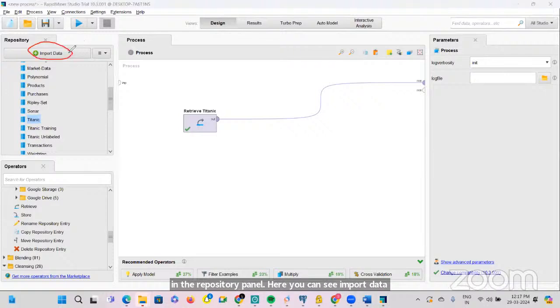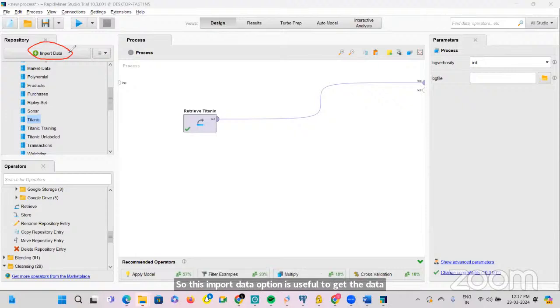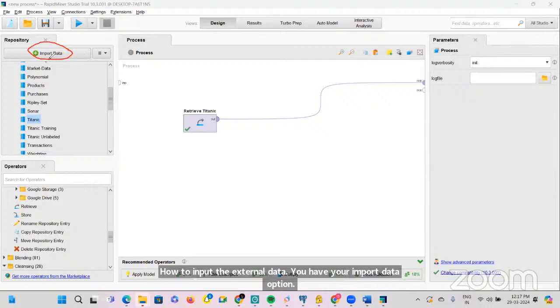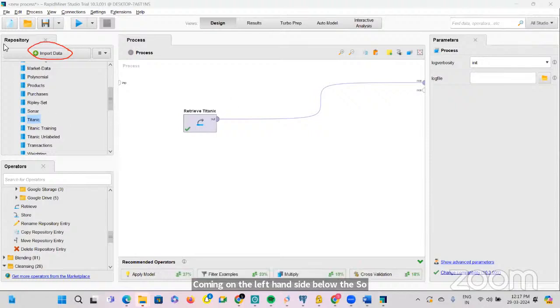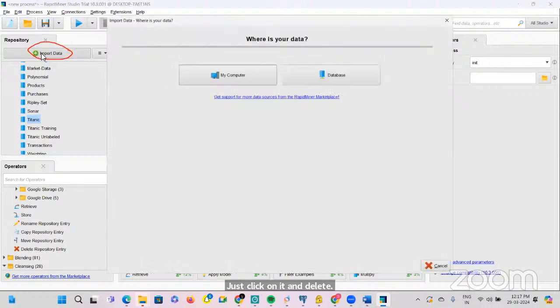This import data option is useful to get the data from your local machine. Not only the default data sets, you can use in your RapidMiner Studio to create the process, you can use the data sets that are present in your local machine also. How to import the external data? You have the import data option on the left-hand side below the repository component. So click on import data. Before going to import the data, I'll just delete whatever I have created for now. Just click on it and delete. Okay, so click on the import data option.